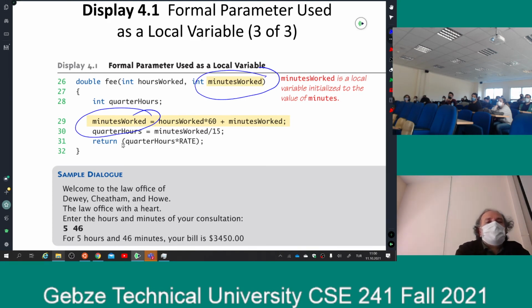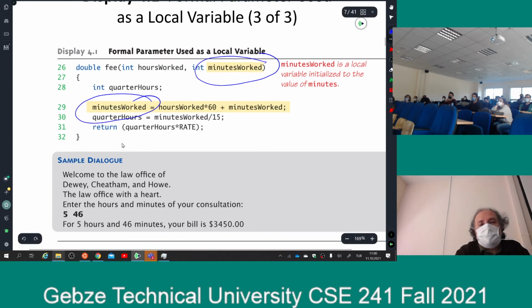So maybe I should have defined another integer saying integer total minutes or something like that inside my function. But this is just, as I said, a stupid program, just for the demonstration. Even though I am modifying those minutes worked, I will not see the effect from the calling function. Okay, call by value example.